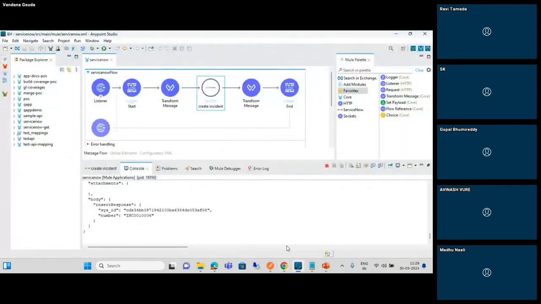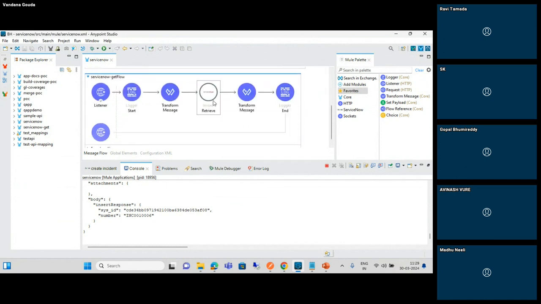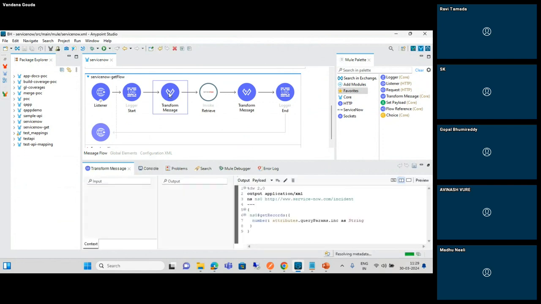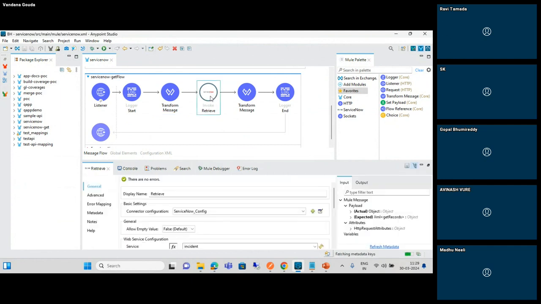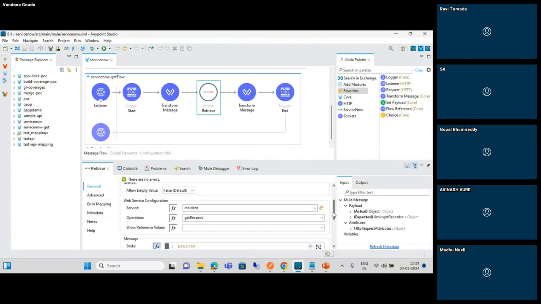So next thing is, whatever incident number we created, we need to fetch the details of that particular incident number. For that, we need to perform a retrieve operation. For the retrieve operation, I'm using query parameters here for filtering that particular incident ID. For the ServiceNow connector, I'm using the same invoke that I used previously. The connector configuration we need to do.